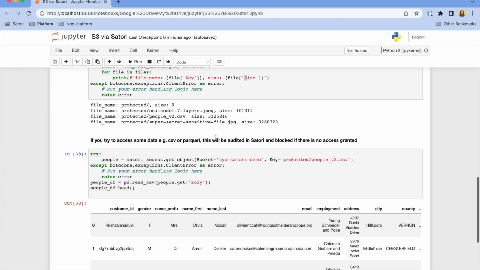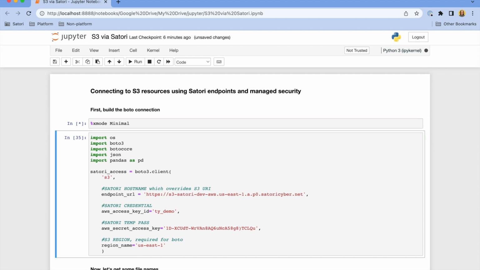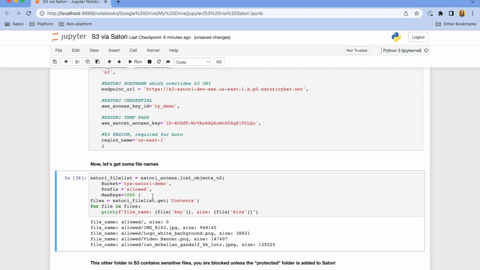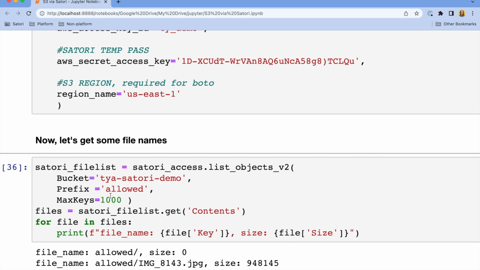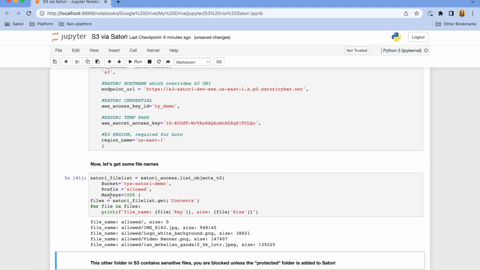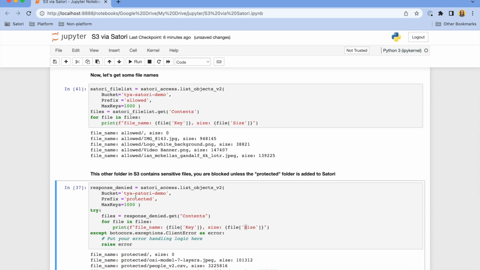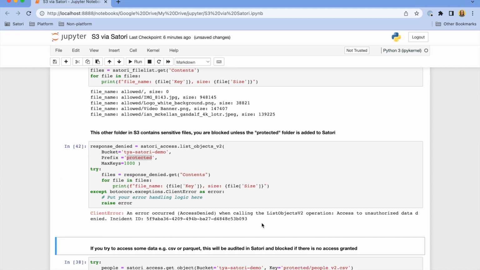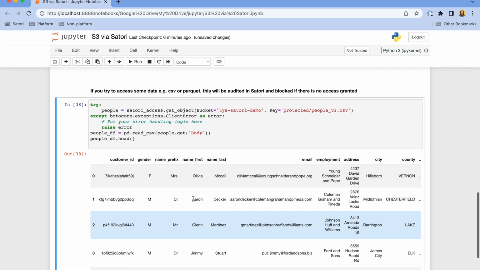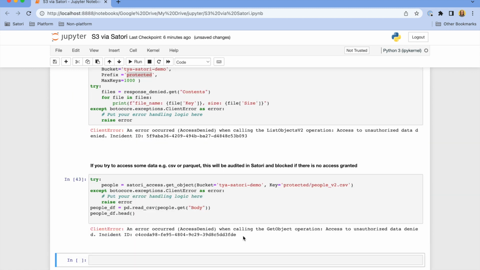Back over in Jupyter, if I were to rerun these cells, let's do it again. Notice this prefix here says allowed. I'm allowed to connect to this data. So this cell should work, and it does. This next one, however, I've removed access to the protected folder. This one will throw an access denied error. And then this last one here, we had previously opened up the CSV data, but if I try it again, I get access denied. This demonstrates the power of unifying your security to S3 data using Satori.